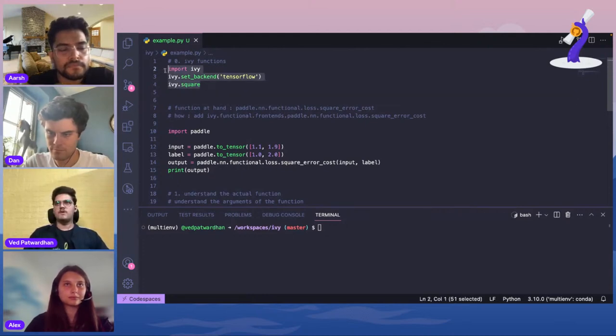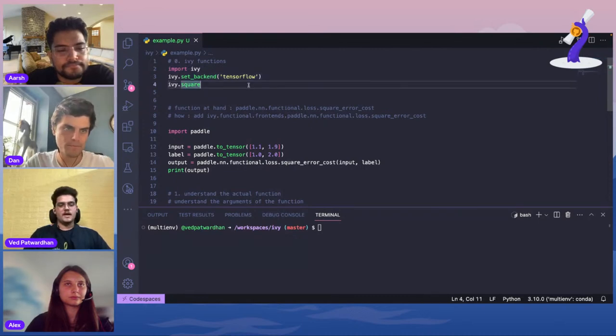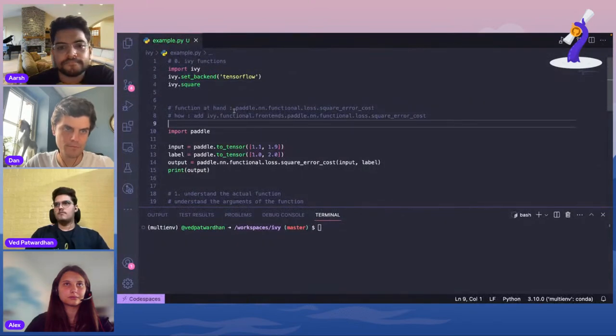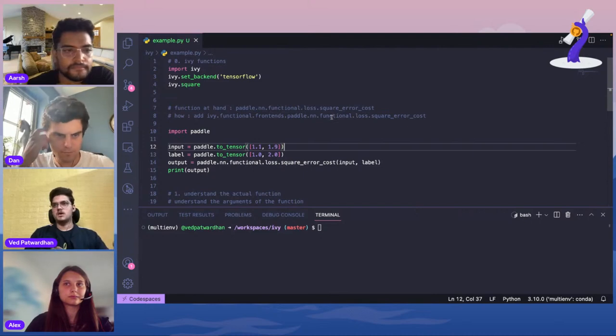So this is what we already have with us, and this is what you will have with you when you're starting off with an open task. This is the Ivy API which you have. Now, if we want to implement a front-end function, the thing which we want to implement is this function, paddle.nn.functional.loss.square_error_cost. I'm taking the full namespace name on purpose, which we'll find out about later.